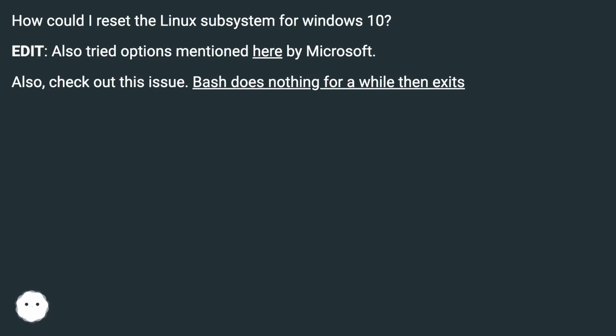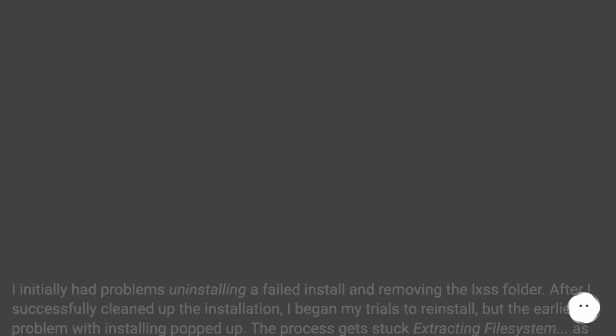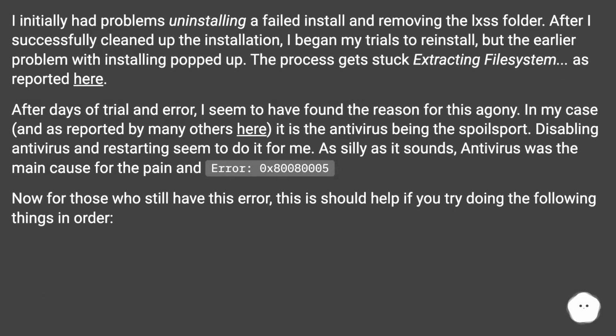Edit: also tried options mentioned here by Microsoft. Also, check out this issue: Bash does nothing for a while then exits. I initially had problems uninstalling a failed install and removing the LXSS folder. After I successfully cleaned up the installation, I began my trials to reinstall, but the earlier problem with installing popped up. The process gets stuck extracting file system, as reported here.